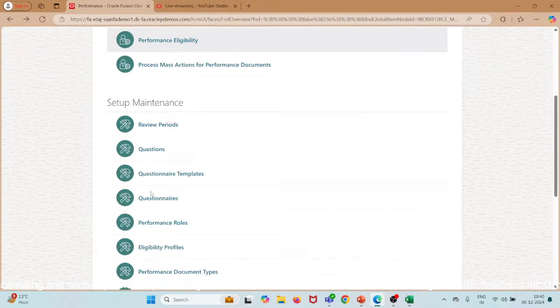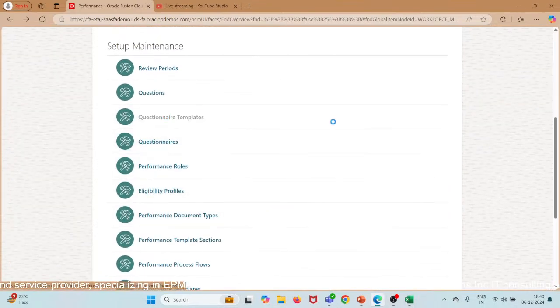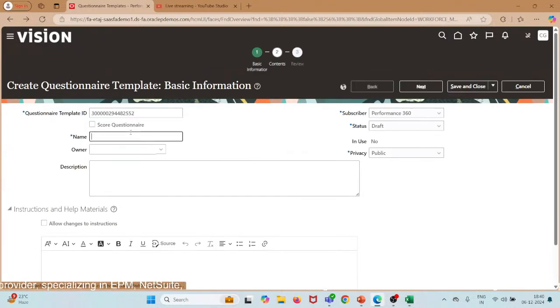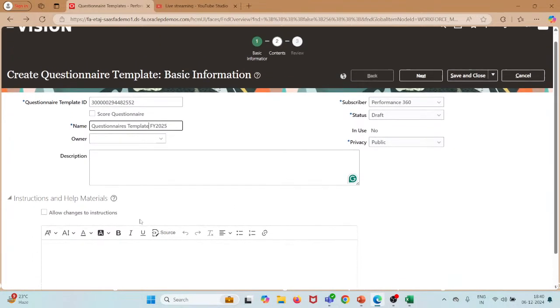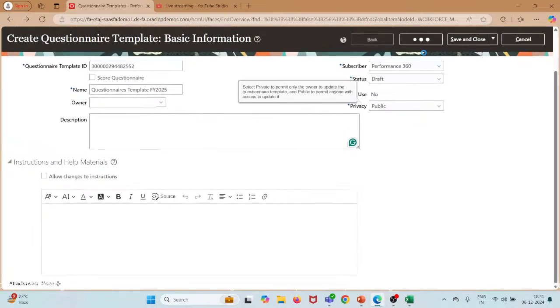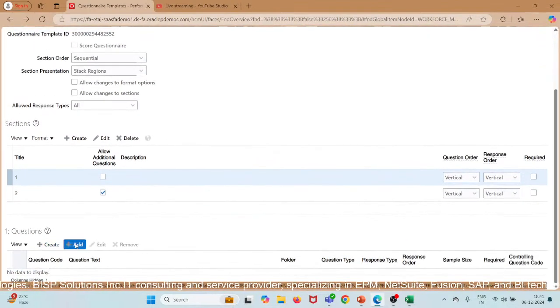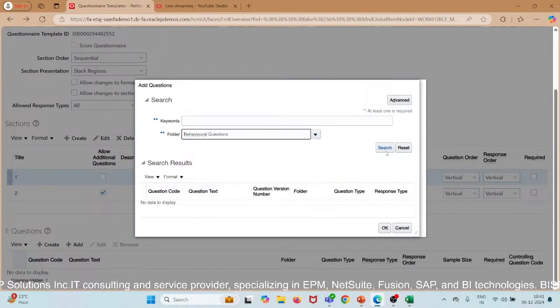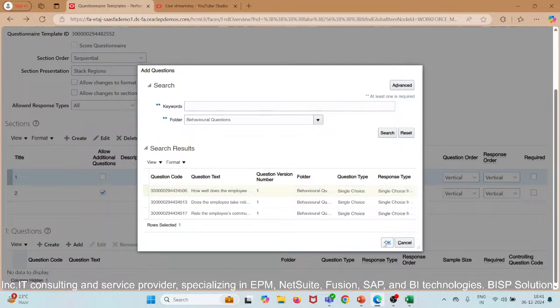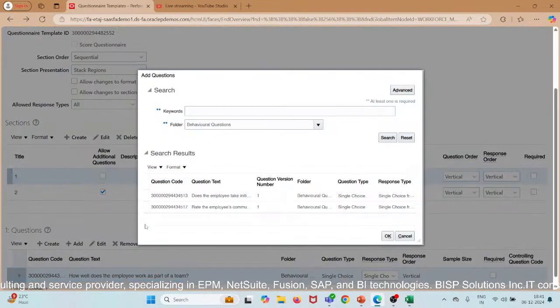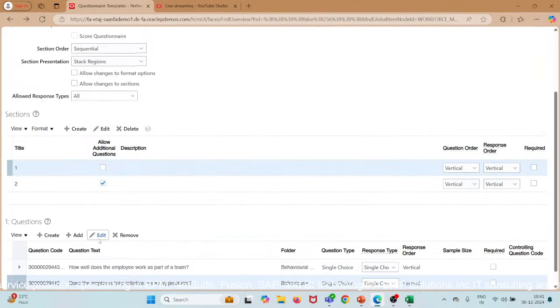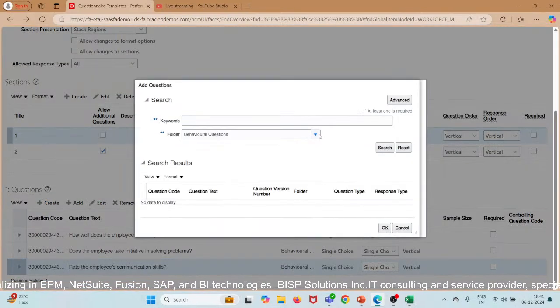Okay, let's go back to our questionnaires template. Let me create the name. Sorry, that was not this one. Questionnaires template. Let me click on next, and here we should now be able to find our questions. Search. First question, then the second, the third one. Let's add for the competency also.